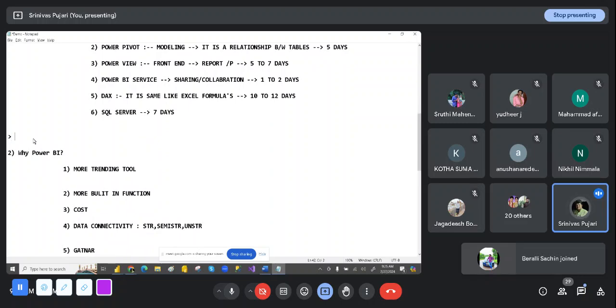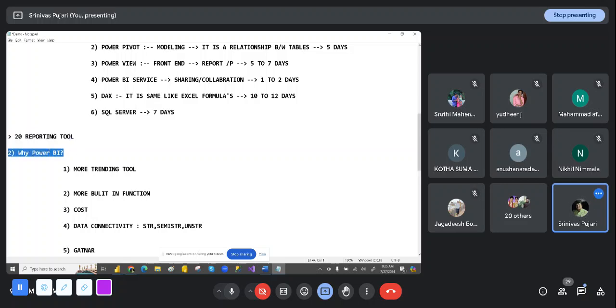Okay, so in the market, we have about 20 reporting tools. Then why do we need to choose Power BI? I will give 5 reasons, guys, why you need to choose Power BI.